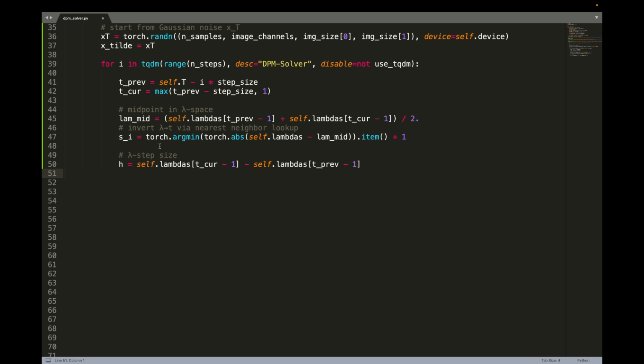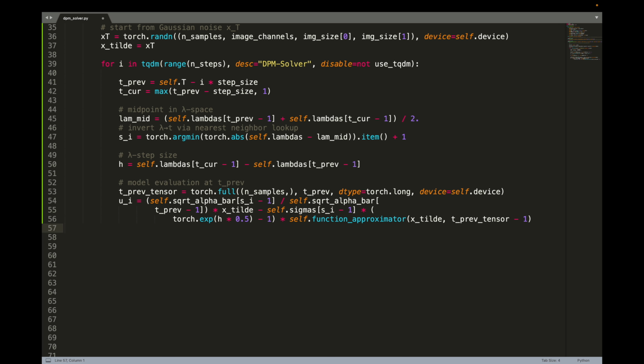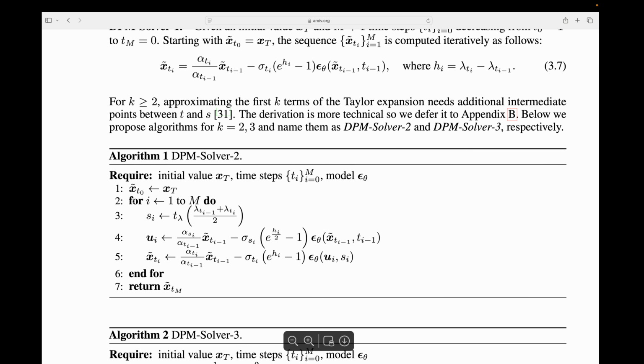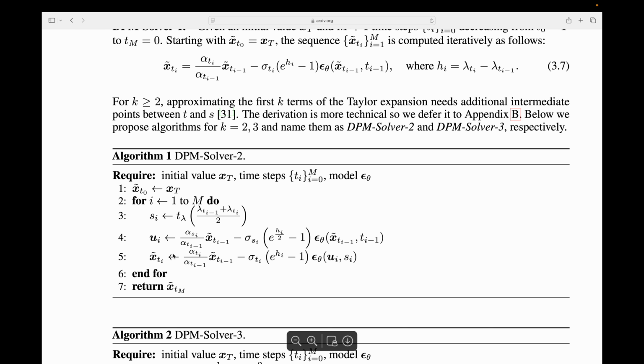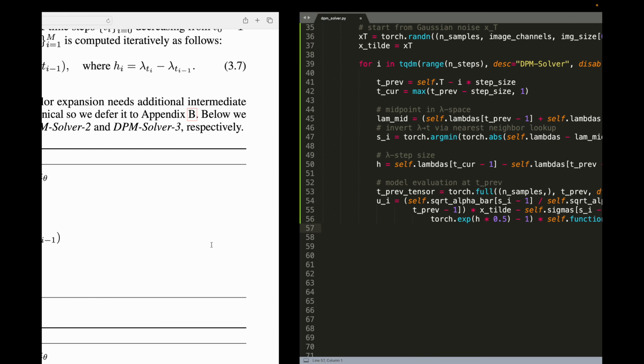Okay, then we compute the step size in the lambda space. Again, we take a look at lambda at t and t minus 1, we take the difference, and then we can compute this variable ui. It's quite a complex formula. Here we're not going to focus on the maths, just focus on the implementation.